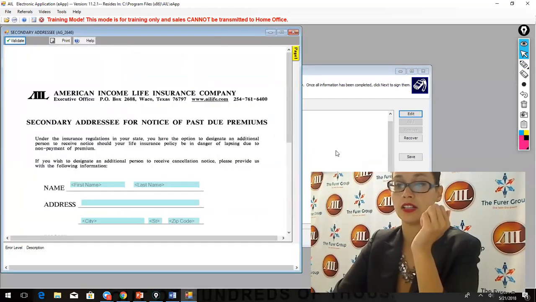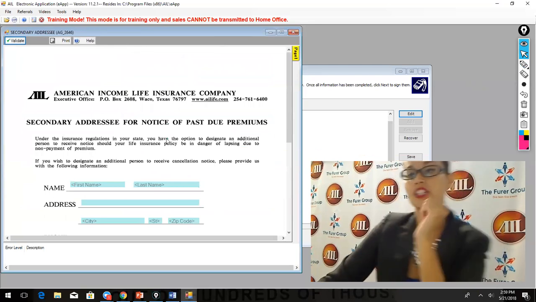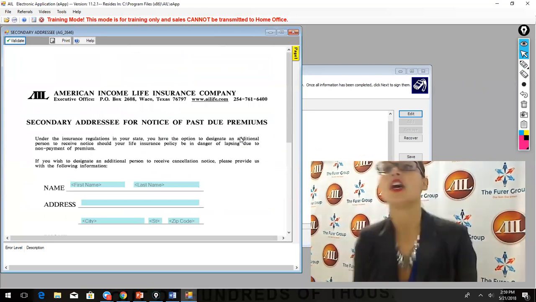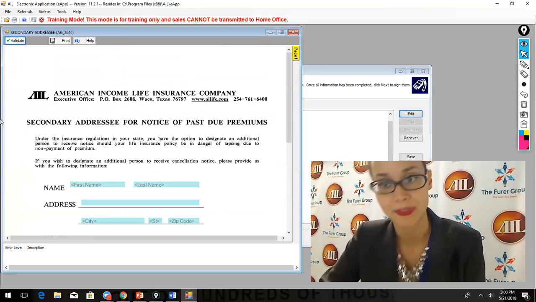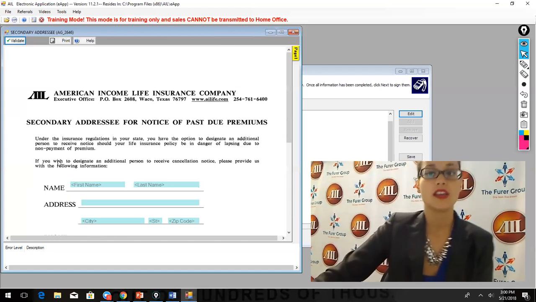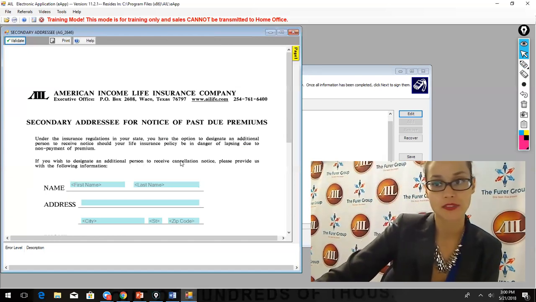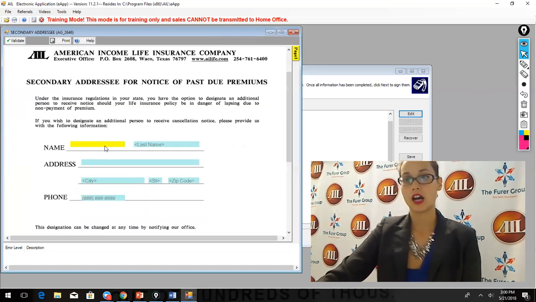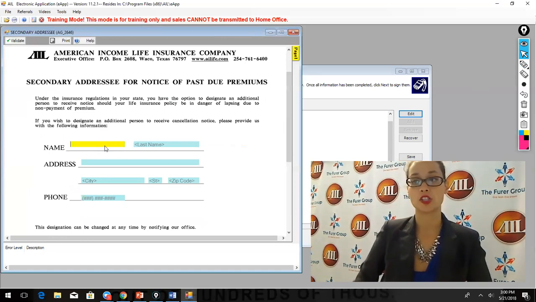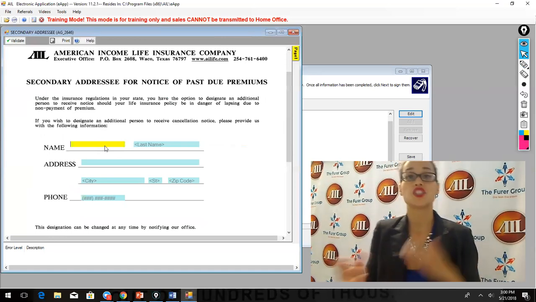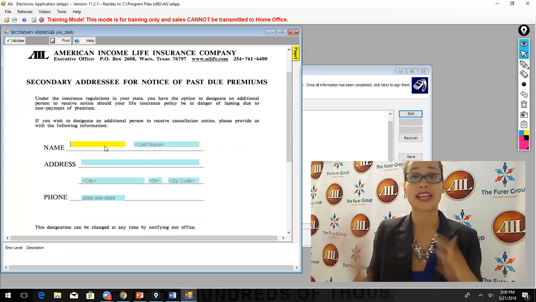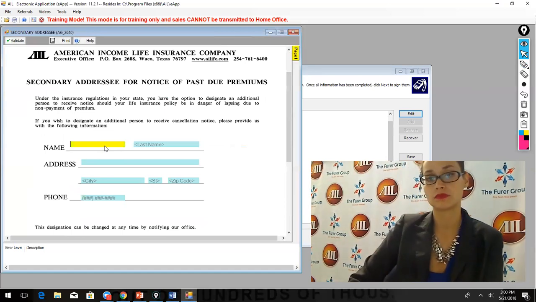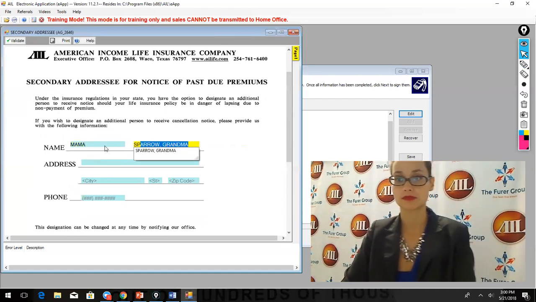So this says, under the insurance regulations in your state, you have the option to designate an additional person to receive notice should your life insurance policy be in danger of lapsing due to non-payment of premium. If you wish to designate an additional person to receive cancellation notice, please provide us with the following information. It's a good idea to do this. So yes, it's optional, but I try to get it from everybody, okay? So just in case your policy is about to lapse and we can't get a hold of you, who do we contact, okay? They're Mama Sparrow, okay?